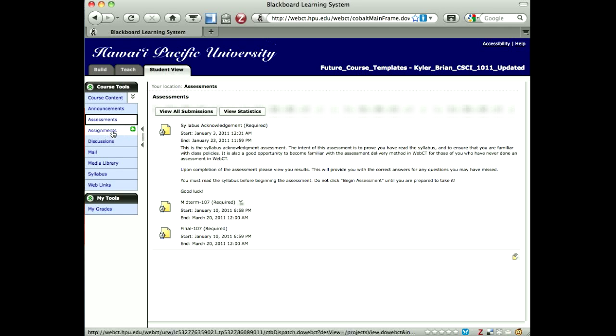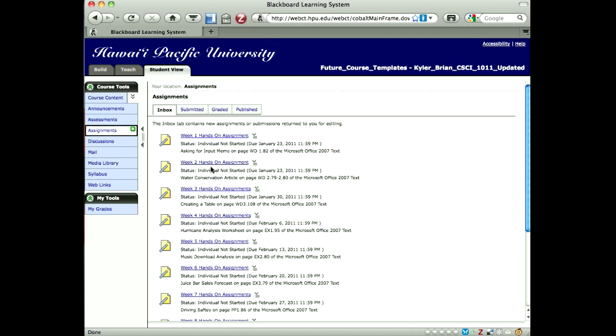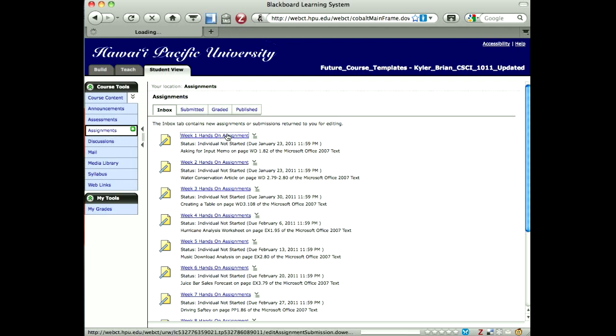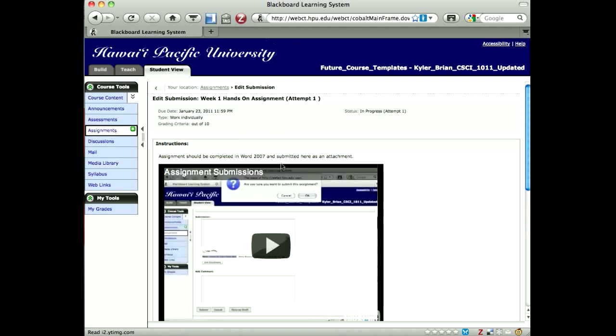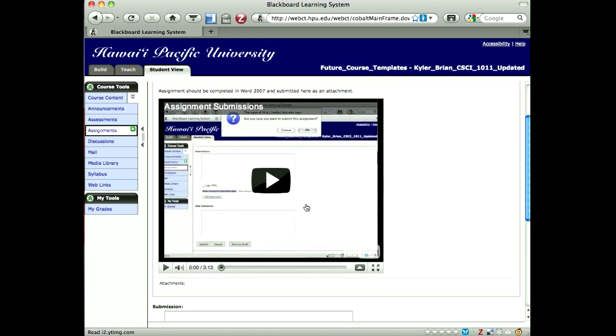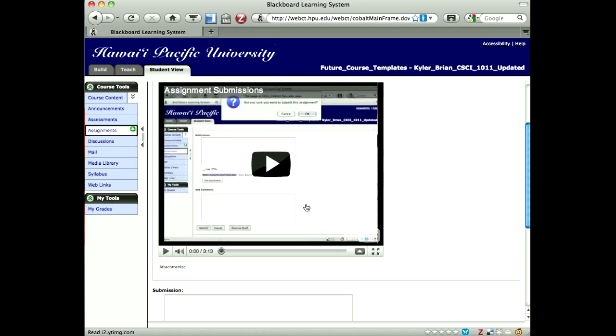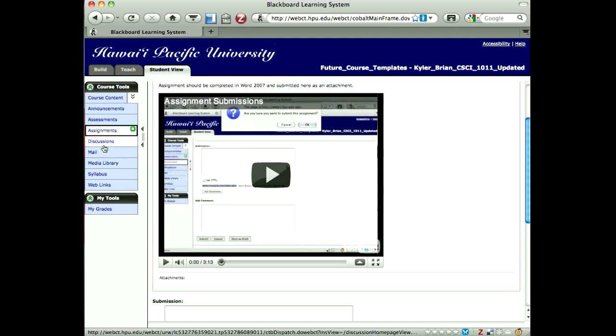Next, let's click assignments. And here's where all your assignments are due. If you click the week 1 assessment or assignment, I'm sorry, you'll see instructions here. If you've never submitted an assignment through WebCT, this is how you do it. So I won't belabor the point or try to go through that here, but watch the video here. It's really straightforward.